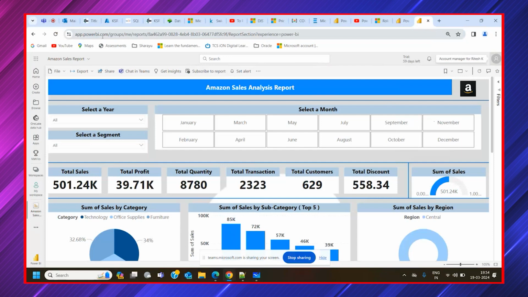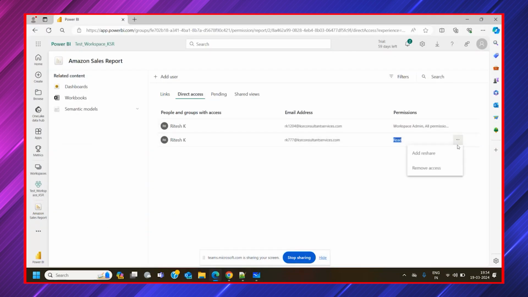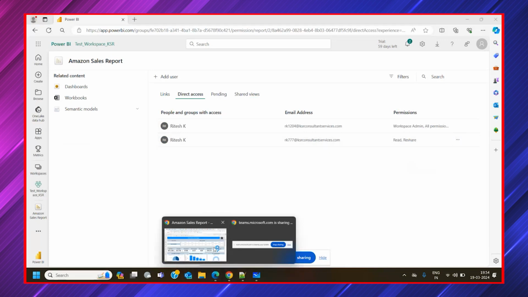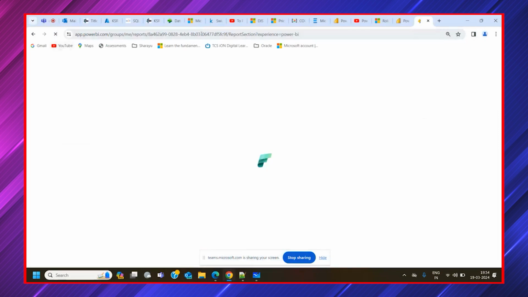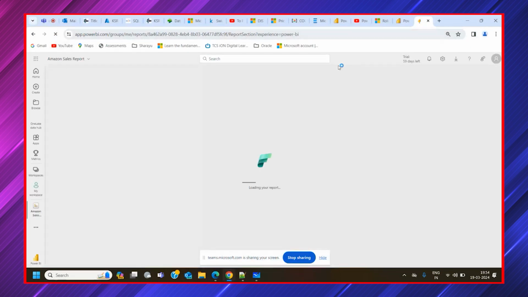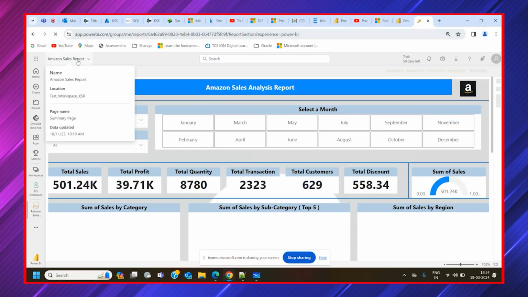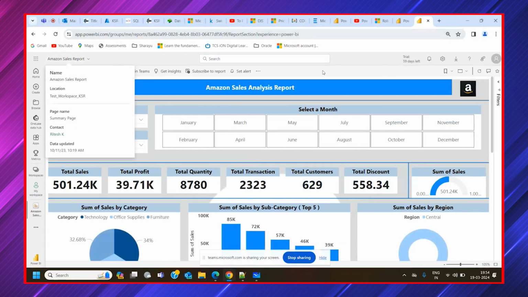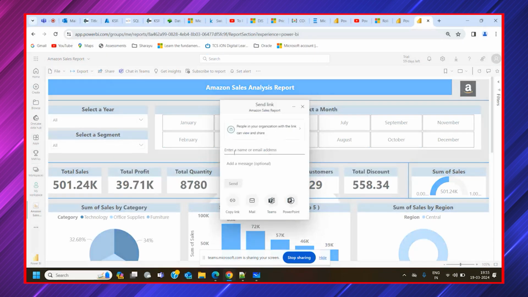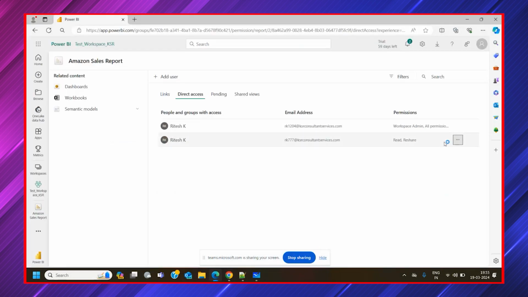This is with respect to report level, not workspace level. Now, if you've added yourself, I can change this permission. Either you can remove it or else you can add reshare. So for this specific person, if I refresh this, I can reshare this link with some other person also. There is an option. I can reshare this link. Earlier, I was not getting any option to share here because I was only added. I can remove that, remove reshare.